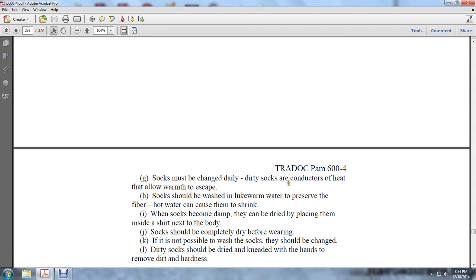Socks must be changed daily. Dirty socks are conductors of heat that allow warmth to escape. Socks should be washed in lukewarm water to preserve the fiber. Hot water can cause them to shrink. When the socks become damp, they can be dried by placing them inside the shirt. Socks should be completely dry before wearing.